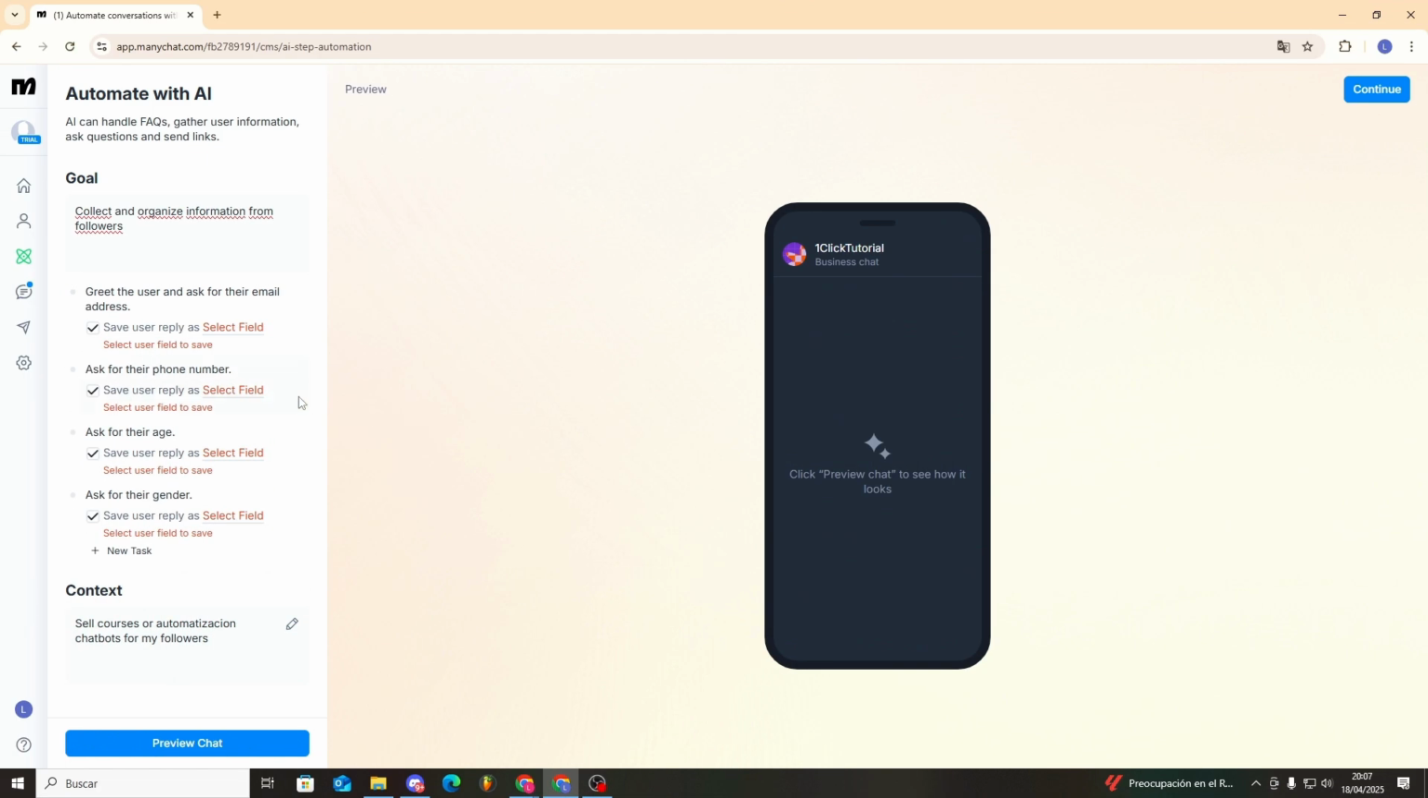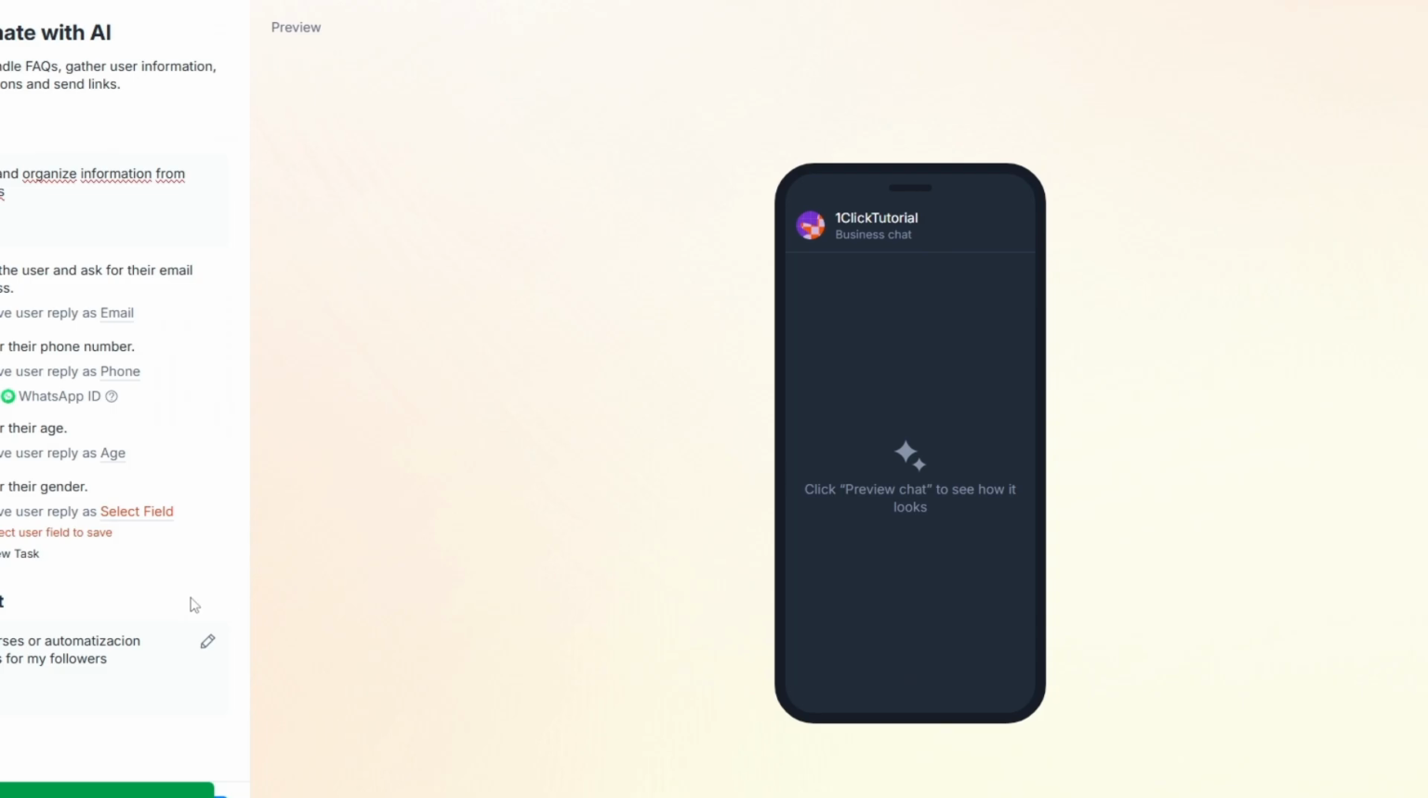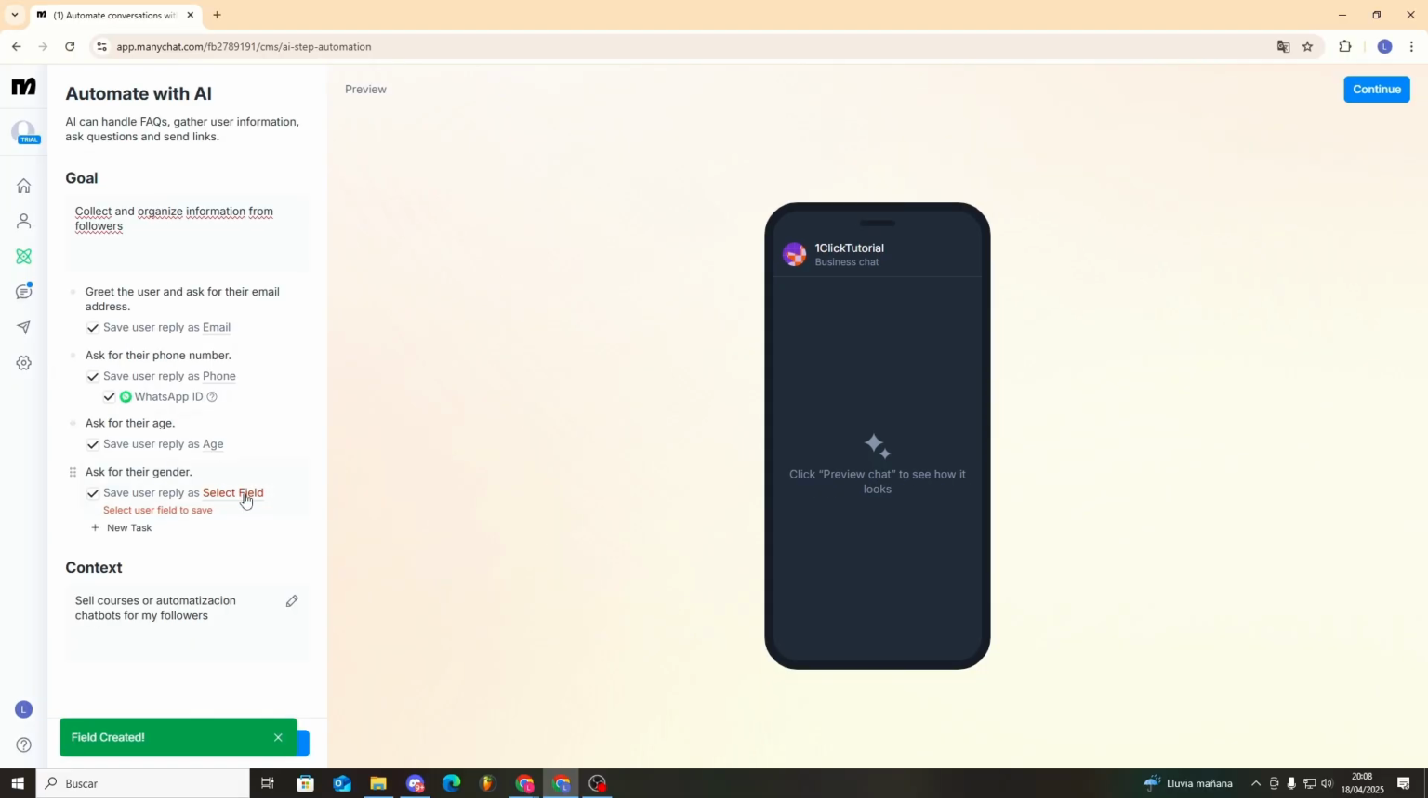preview chat and I'll show you how it works, okay? First, it asks if we can share our email, so we send it. Now it'll automatically ask for the phone number, age, and finally gender. As you can see, we've obtained the info. Thank you for providing all the information. If you have any questions, we can assist you in any way.